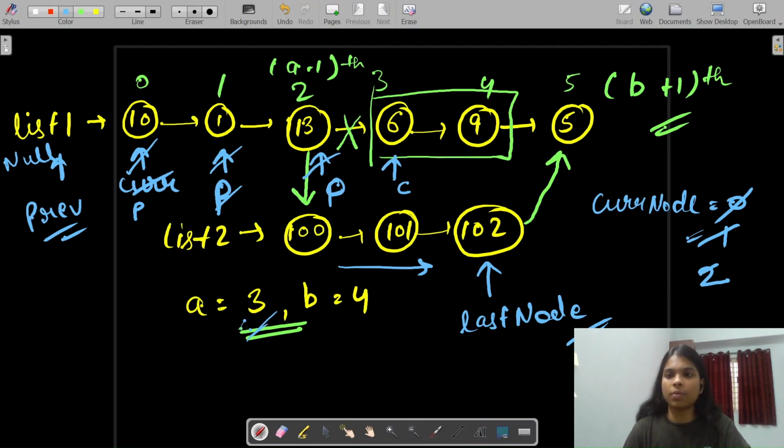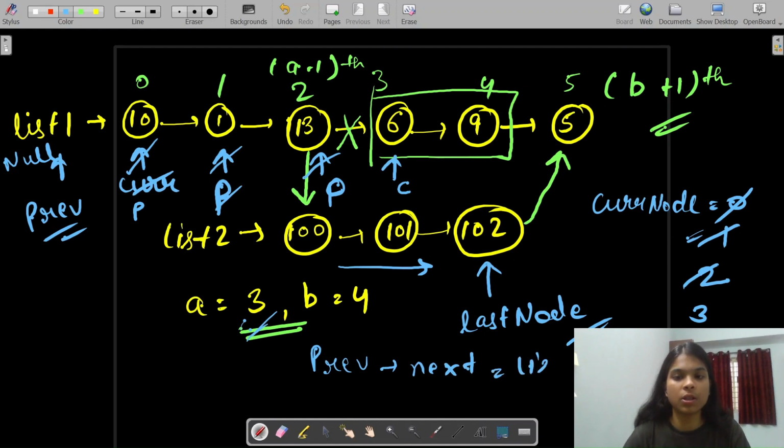And our current index is 3 now. So does it equal A, which is 3? Yes, now it is equal to 3. So we can make our previous pointer's next point to list 2. Previous is pointing to this node now, and we just need to break this connection. We also need to keep track of this node, and that's why we have current here, so we don't have an issue with this. So we just need to break this pointer and make it point to the head of list 2.